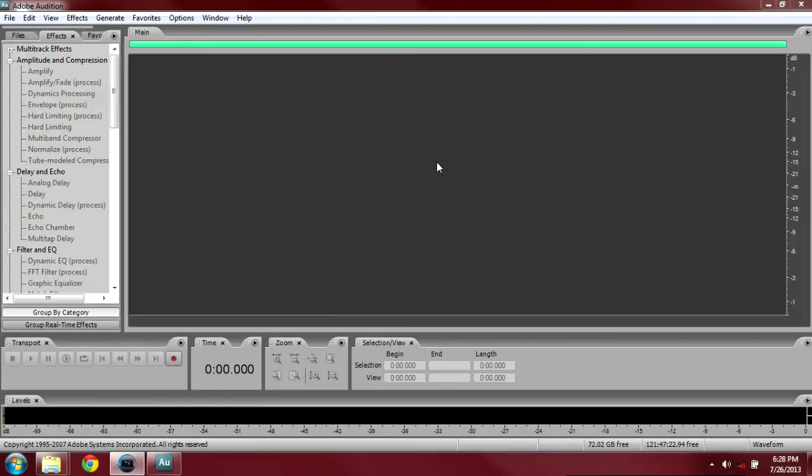The method that I know how to do is called the inverse phase method. Basically, you take the original song of the acapella that you want, and you get the instrumental of the same song, and you mix them together in a way where the instruments cancel each other out, and what you're left with is the vocals. So I'm going to show you how to do that.